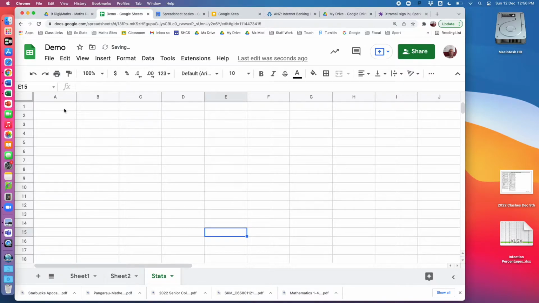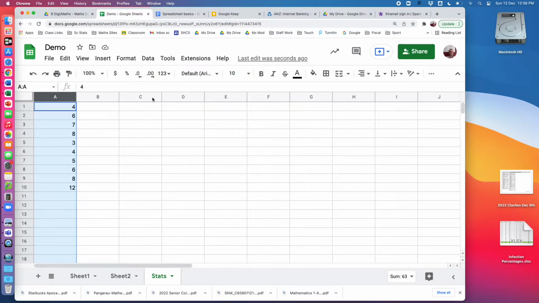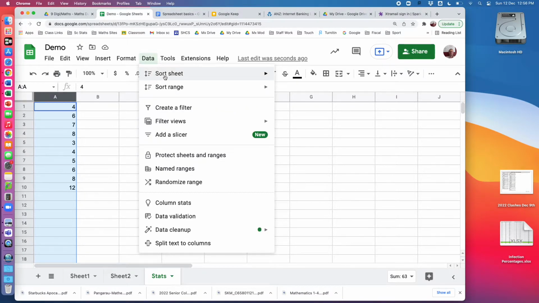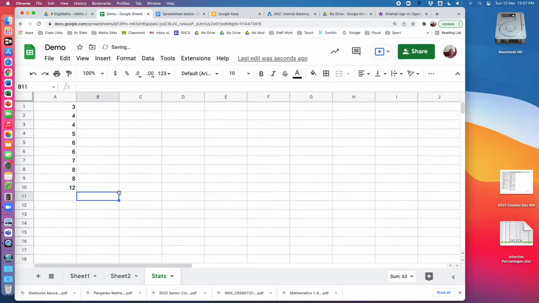Okay, so if I just put a few random numbers down here, the numbers aren't too important. So I've got a column of numbers. First thing I can do, if I've got data, which can be helpful, maybe not. If I go data, got it. It's trying to tell me I can sort the range, A to Z, which is smallest to largest, so that's quite handy.